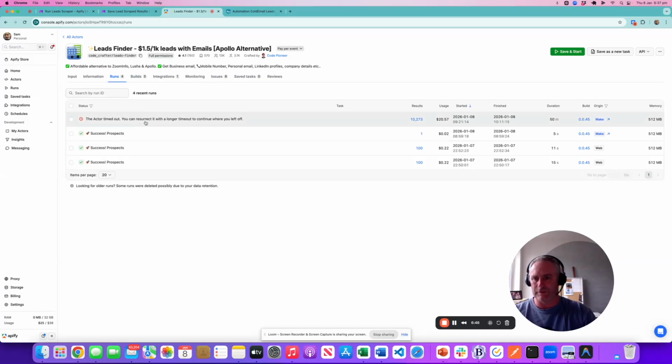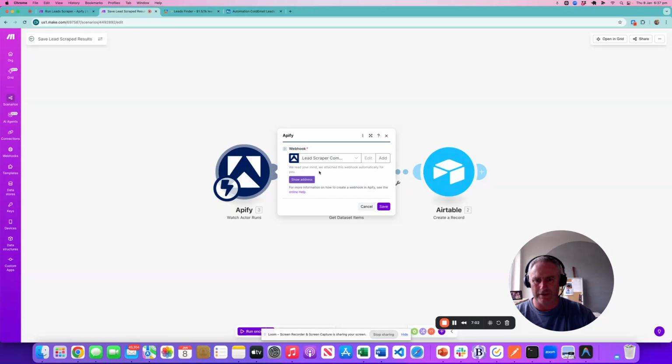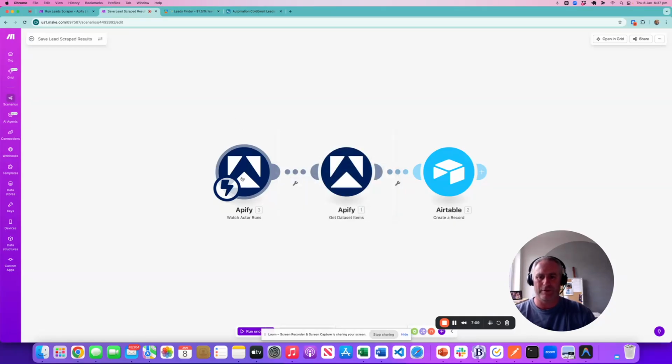Okay, so when we've got that, this is called a dataset, this one here in the runs. We would need to save those lead scrape results. This module will watch the active runs, and it creates an inbuilt webhook, as it says here, we attach this webhook automatically for you. What that does is when this run finishes, they are a little bit slow. It took me 50 minutes to download 10,000 records there. When that's finished, it'll send an instruction to this module.